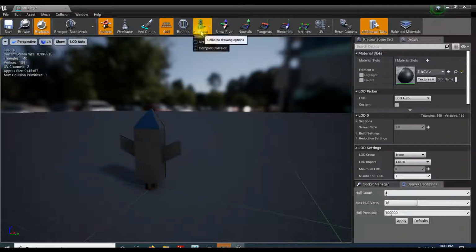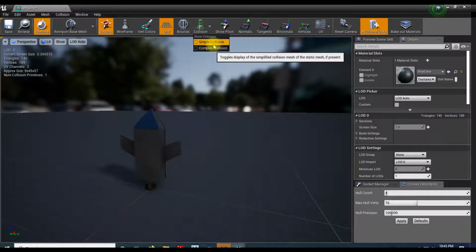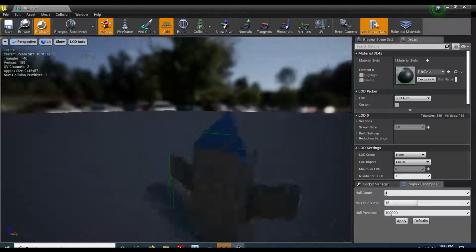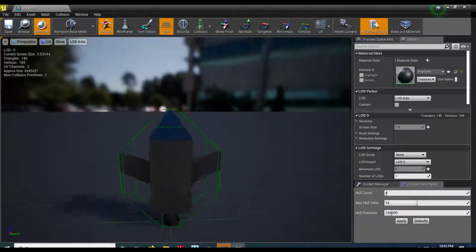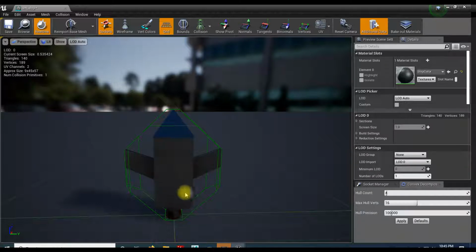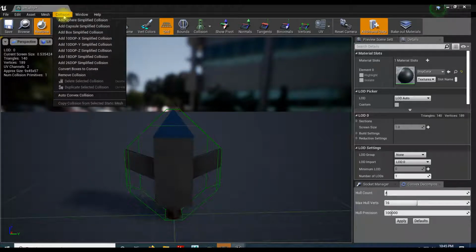I'm going to go up to collision and do simplified collision or simple collision. And you can see this is the collision body that Unreal has given my ship. If you're not happy with this, you are welcome to create your own collision body. So up here under collision, you have a few options. You could remove a collision. You could do an auto convex.